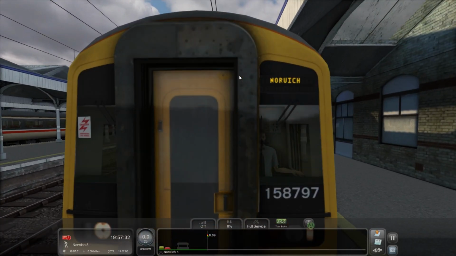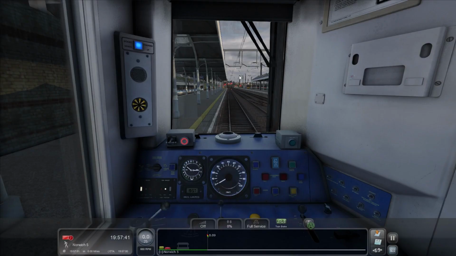And we need to select Lowestoft on the destination blind. And there we are, we've got Lowestoft there. And that's the train ready for departure.